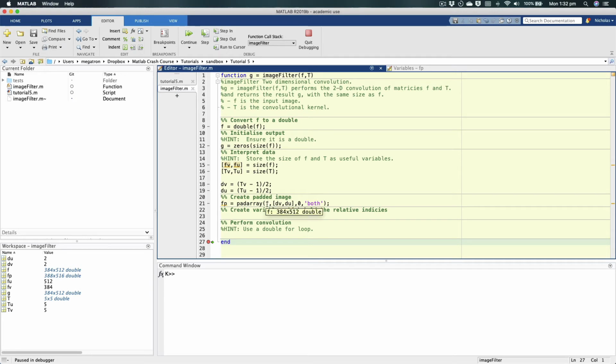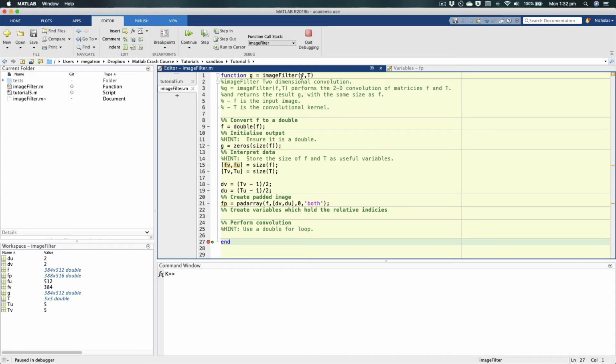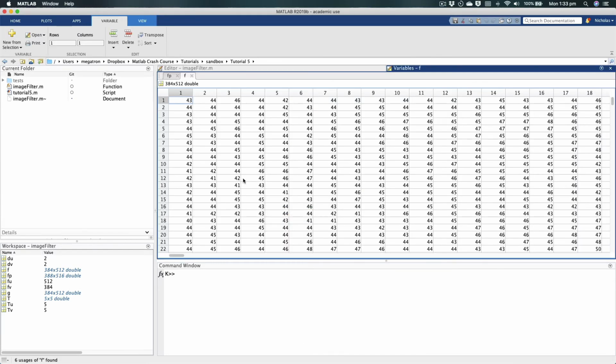Now F is 384 by 512 and our kernel is 5 by 5, so we should be adding 4 to both sides of F. So 384 by 512 becomes 388 by 516. So we added 4 to both sides, so that's doing the right thing. And if we open up F, and then we open up FP, FP is just F padded with zeros.